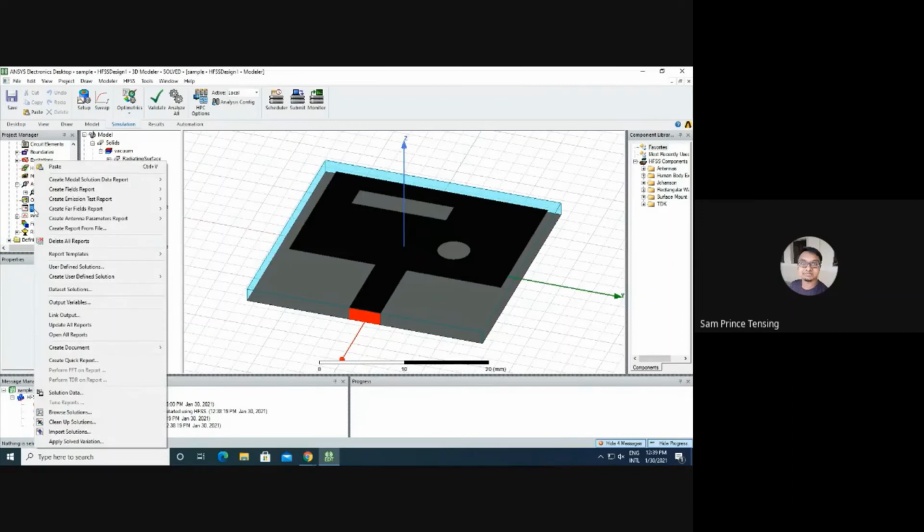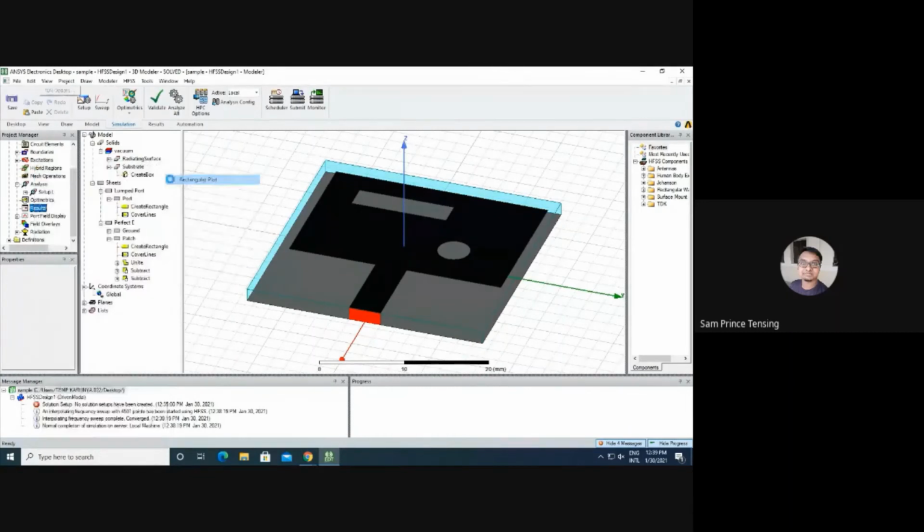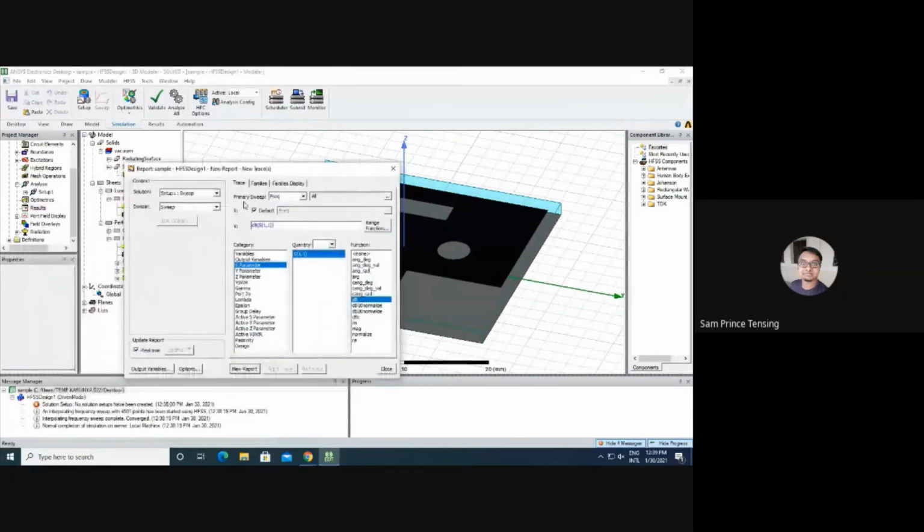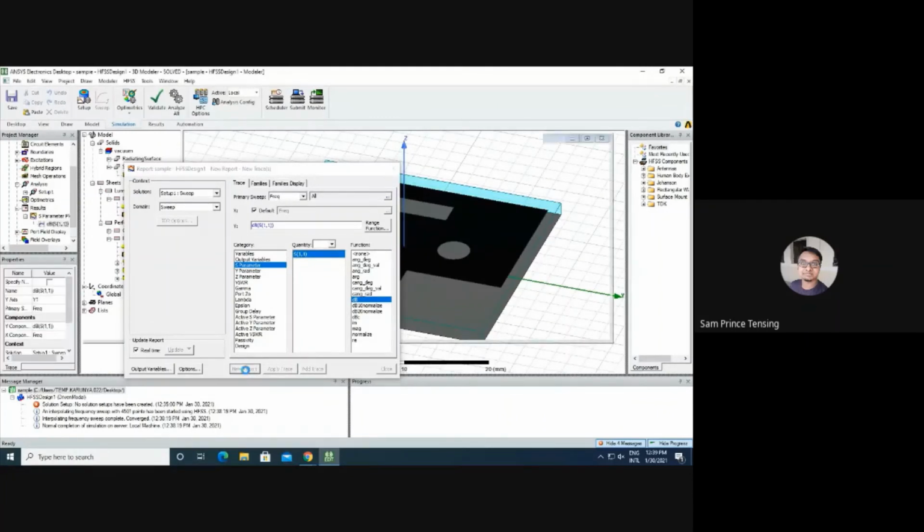So press results, right click, create model solution data report, rectangular plot. If you click on that, you'll get something like this. The S parameter is what we are going to see, S11 in dB. We have to keep the unit in dB. New report.